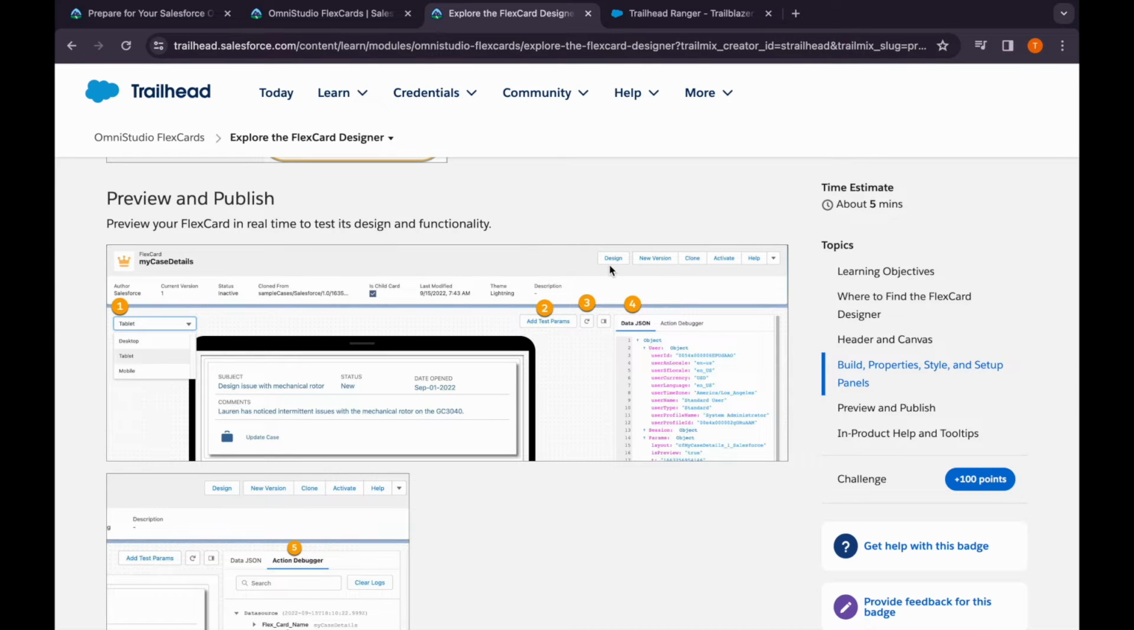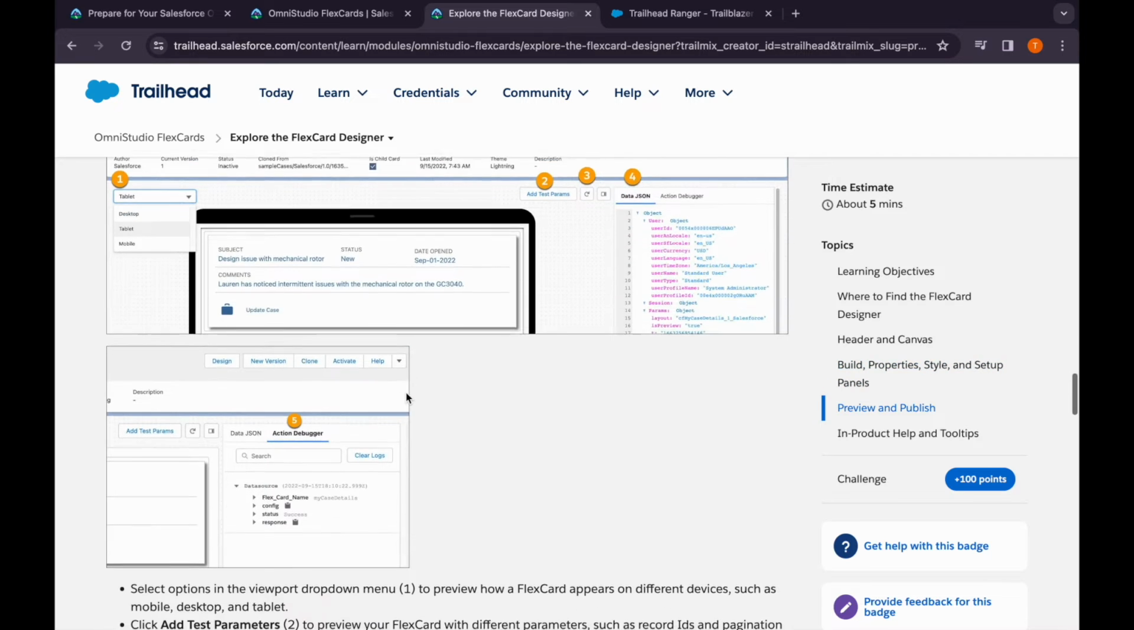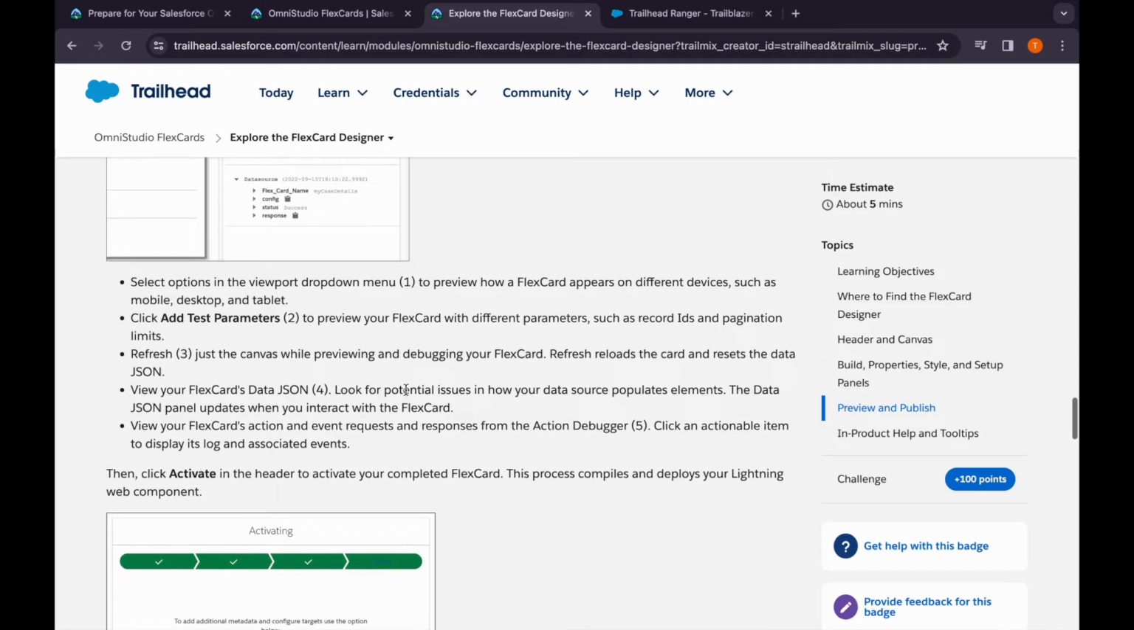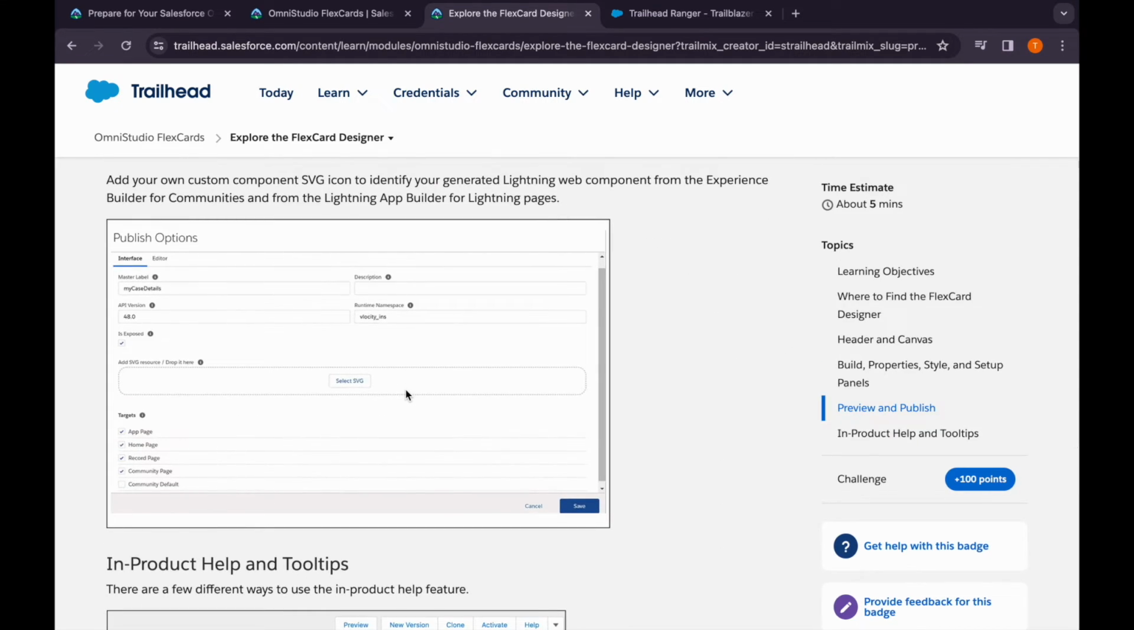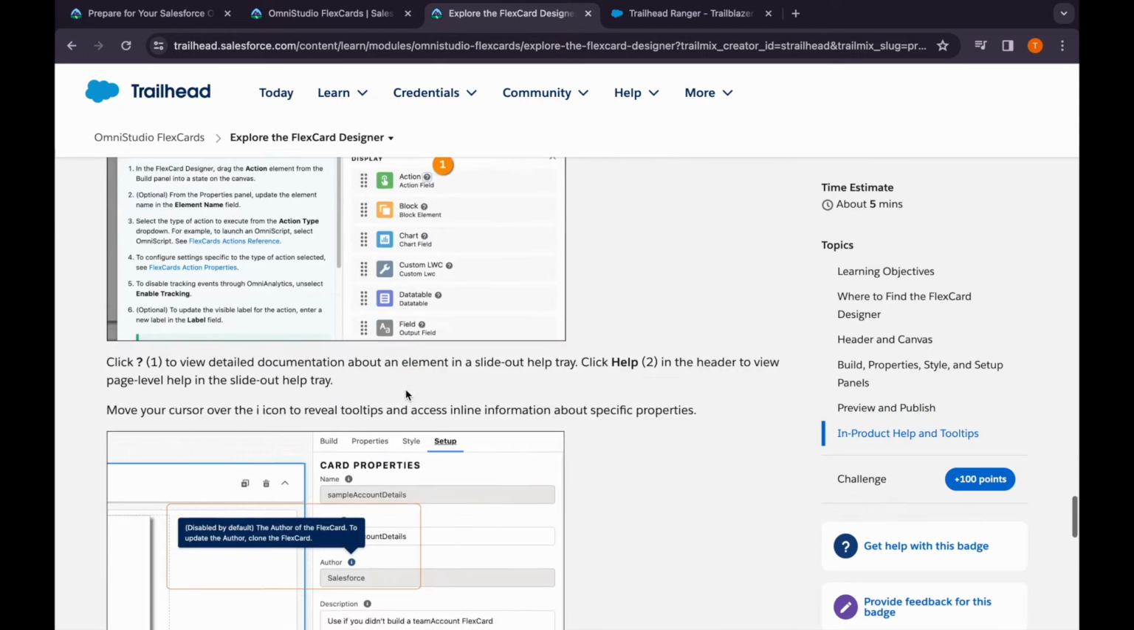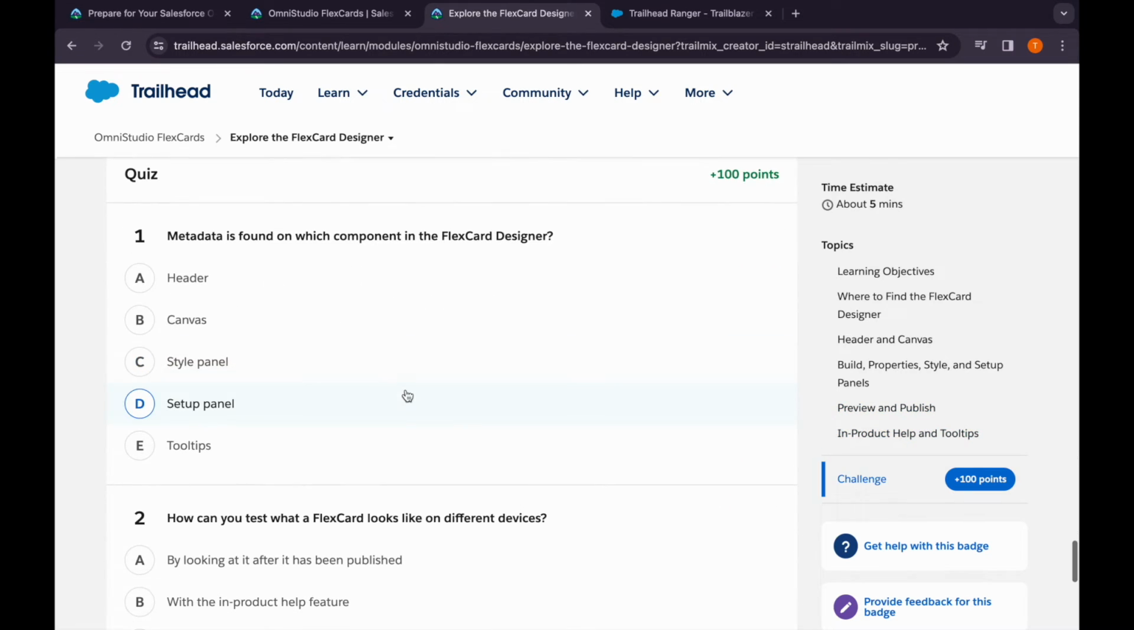So you can see over here we have the design button. If it is on design, then we will have the preview button. Currently it is on preview. And then for new version, we can create a new version, we can clone it, we can activate it using these buttons. We can add the test parameters to debug it, to check if our FlexCard is working how it's supposed to work or not. So let's come to the quiz.